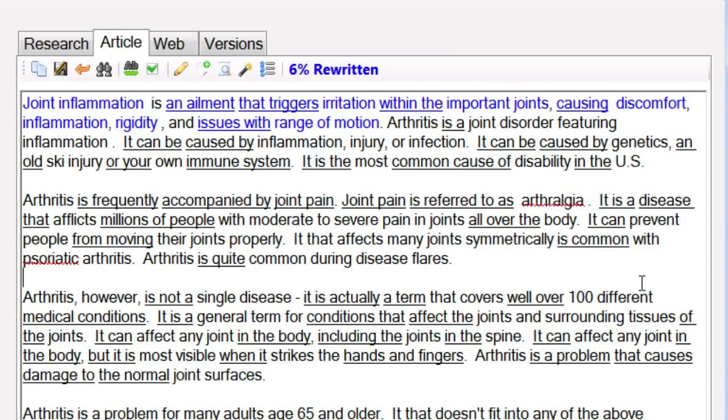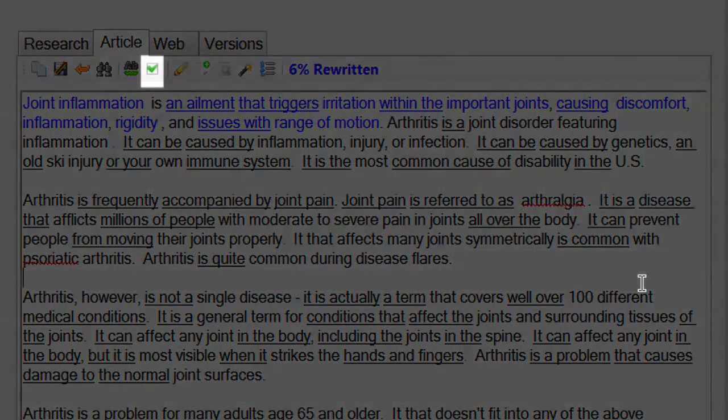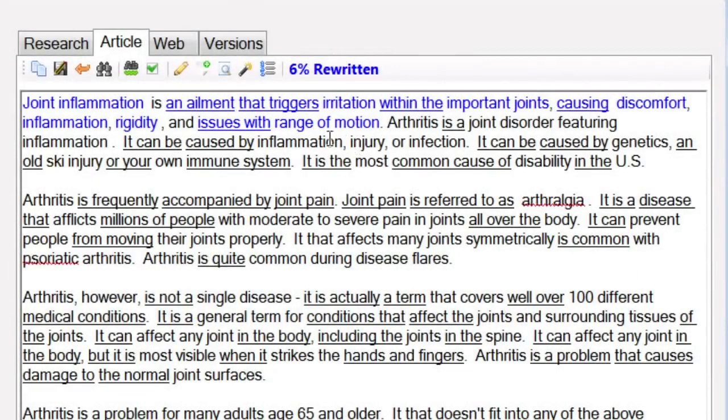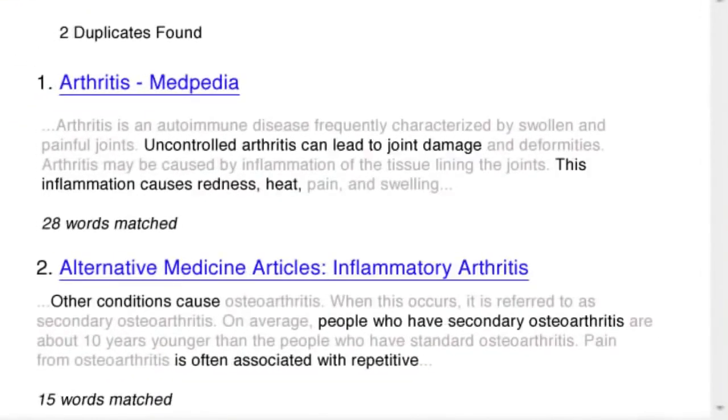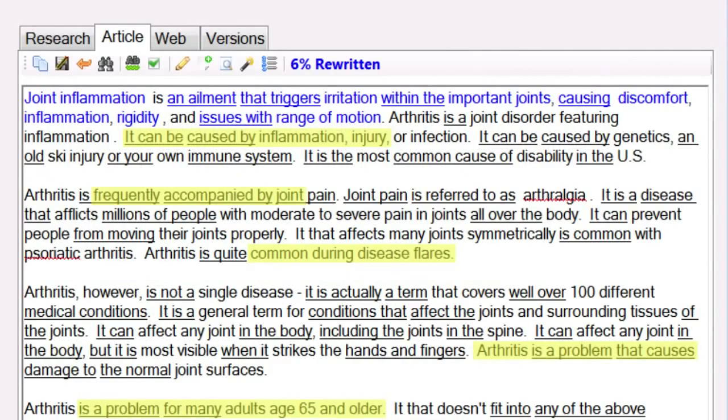And now once you've rewritten the content, you can then run it through Copyscape automatically to make sure that that content is considered unique by the search engines. Now with what I just showed you, of course, it's not going to be considered completely unique because I hardly rewrote anything. But once I click Close, it's automatically going to highlight the sections that need to be rewritten that Copyscape told me were duplicate.